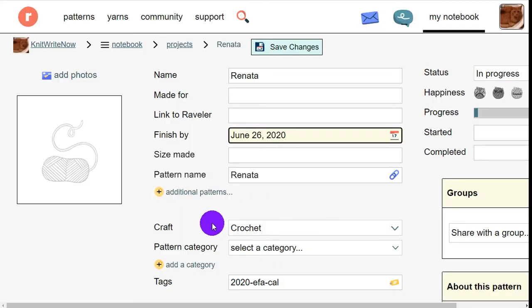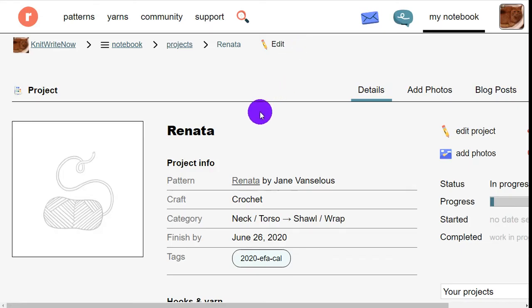Once you've finished filling in whatever you would like to fill in on your project page for now, click the Save Changes button, and that saves your project, and you can go back and edit it again later anytime you want, simply by clicking the Edit Project button here or the Edit link up at the top.